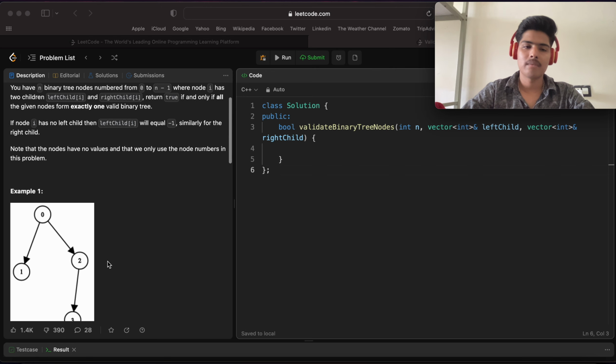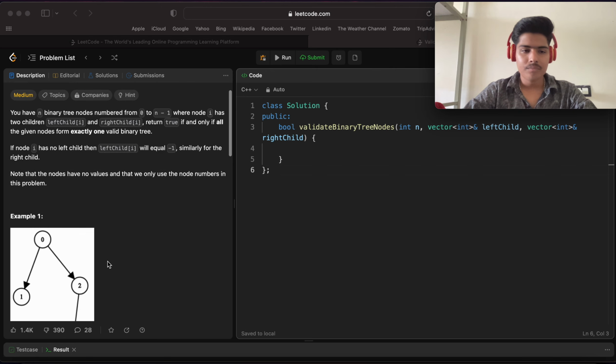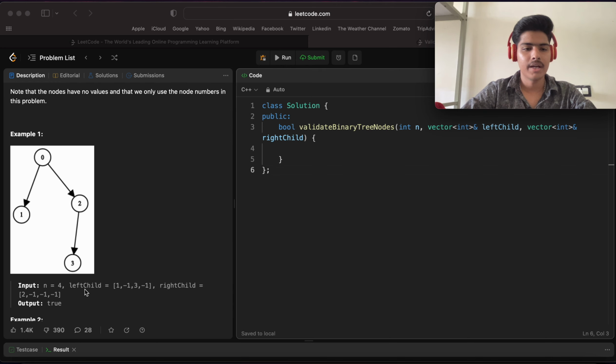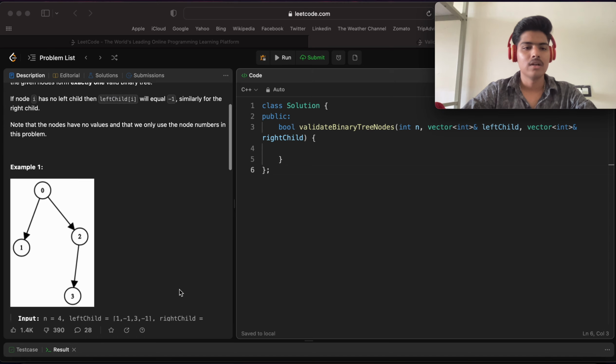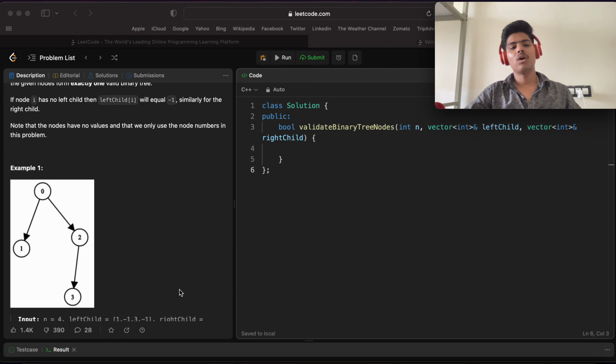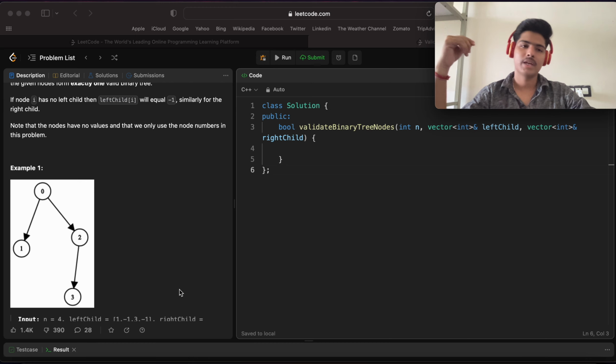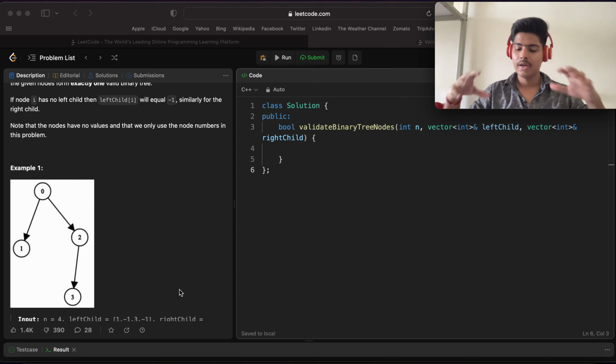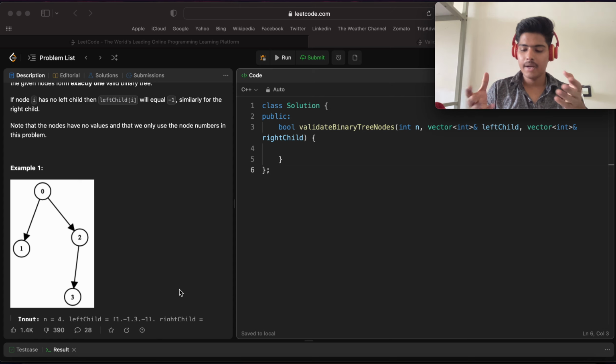So basically in this problem, we are given n binary tree nodes, and we are given the left child and right child. So what is the condition for a valid binary tree? You can see in this problem statement, I am explaining it to you. The condition of a valid binary tree is that there should be no cycle. In a binary tree there should be no cycle and no node should be repeated.